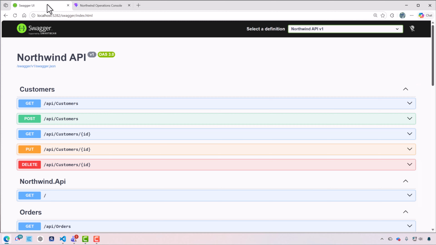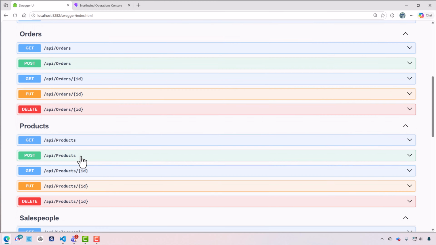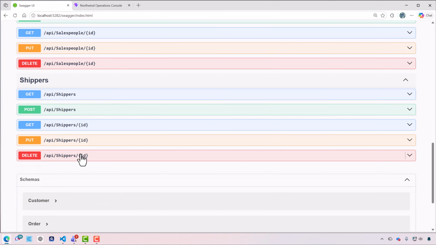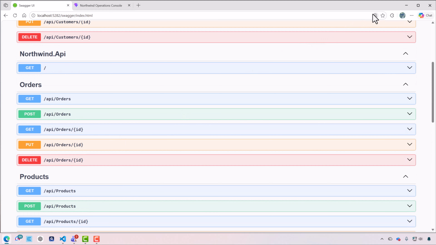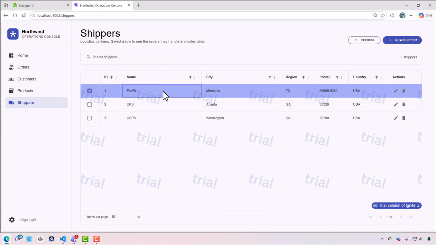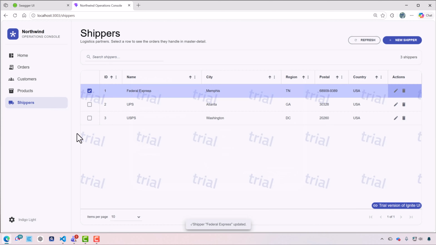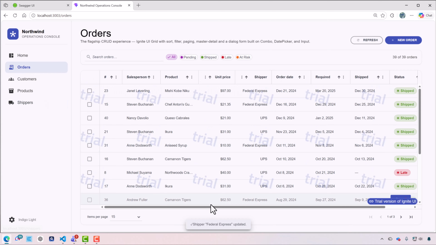If I jump over to my Swagger UI, this is my endpoint. You can see I've got a get customers and then of course the post, get, put, delete. And I have that for each one of my tables. It has all the referential integrity included. So the application is a full CRUD experience that you would deliver in your app. So if I edit this guy and let's change it to Federal Express and we'll save our changes and we go back to orders, we'll see that Federal Express is the shipper. So it's just using that value from the table.